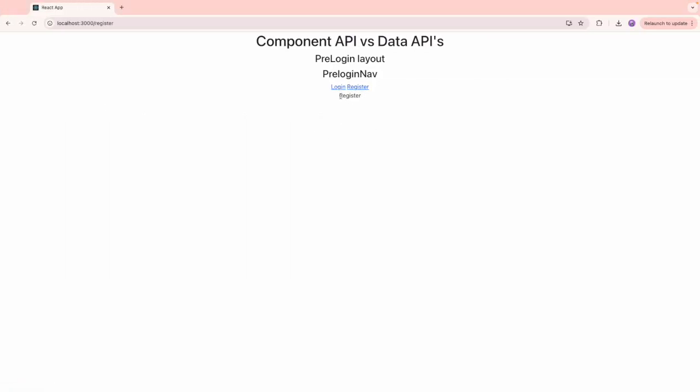When I click on register, you can see here nothing is changed on the top. Only the below one is getting changed. These all things are in common. So let me click on login. You can see login and register. And if you see here, nothing is refreshed.